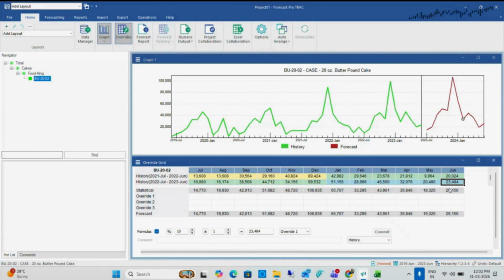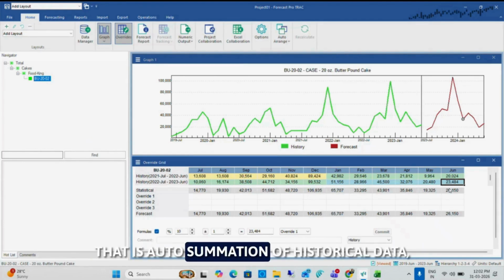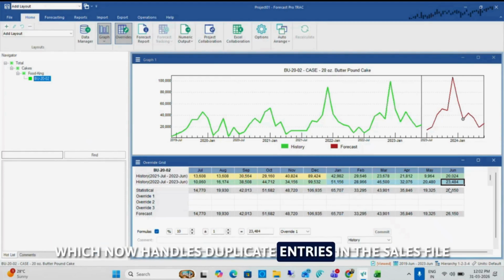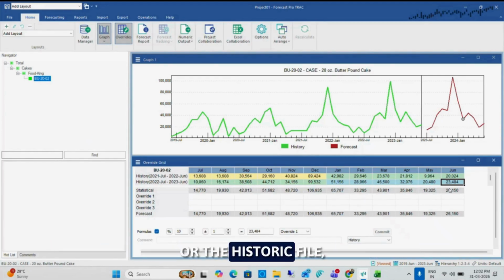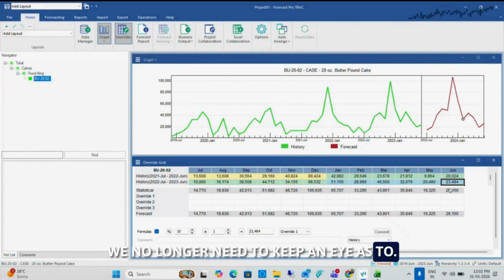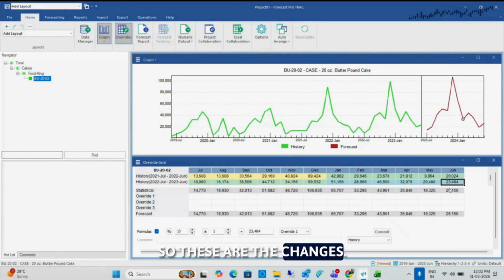And finally, we saw the most useful and practical upgrade, that is auto-summation of historical data, which now handles duplicate entries in the sales file or the historic file. And automatically, it will sum it for us. We no longer need to keep an eye out to ensure we have only unique entries in our historic data. So these are the changes.